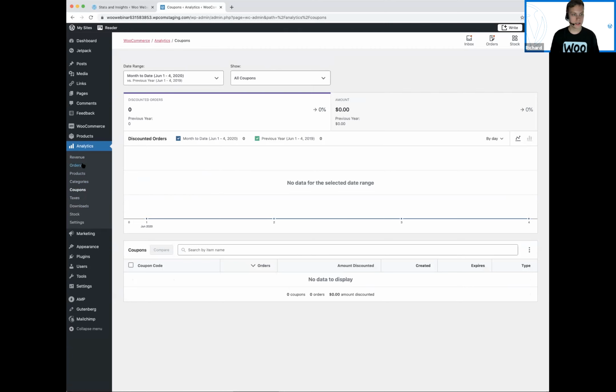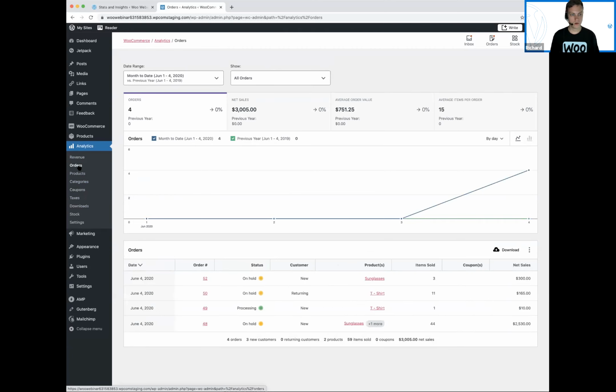You can also export this data. So let me go to orders here. You see this download button on the right-hand side. So say, for example, you need to send it by a CSV file to your accountant. You can do that. You can download it and email it over or get it to them another way.